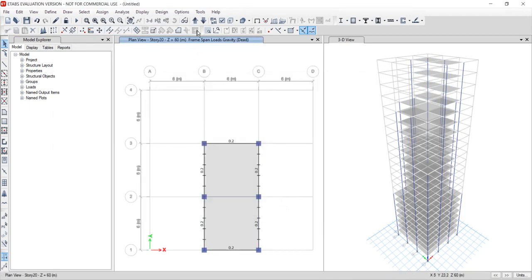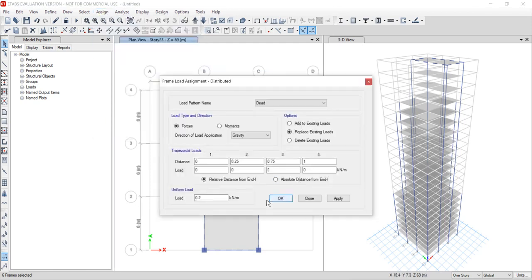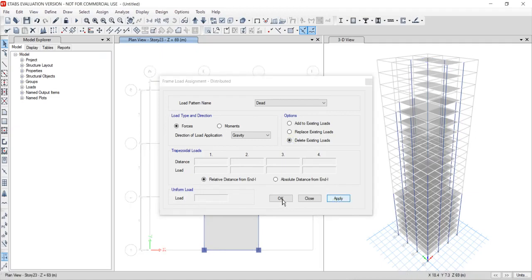But in story number 23 we do not need this load because there are no walls here. So we'll go to story 23. Now set this as one story and select these beams. You can see 6 frames are selected. Go to assign, frame load, distributed, and then delete the existing loads. Then apply, then click OK.